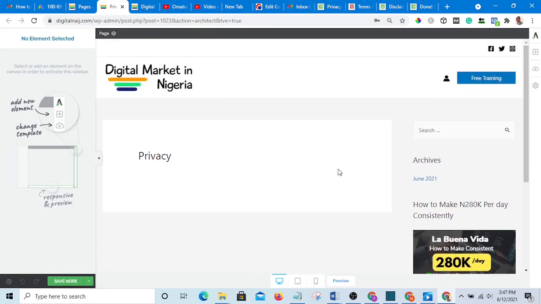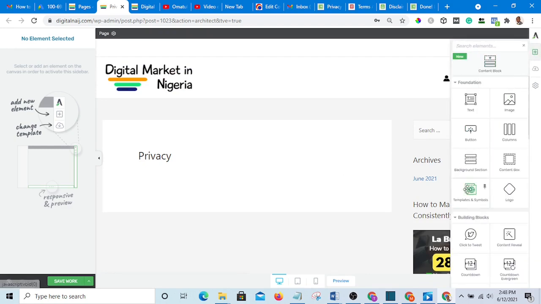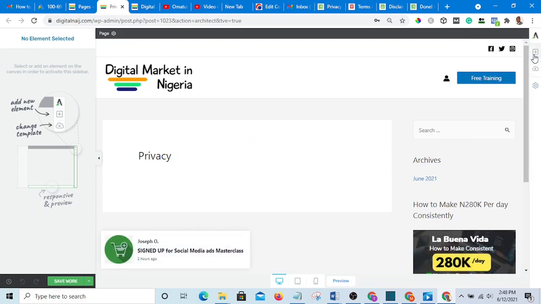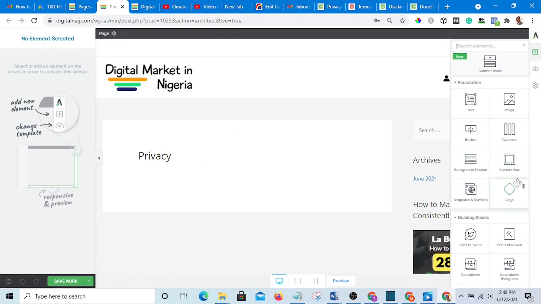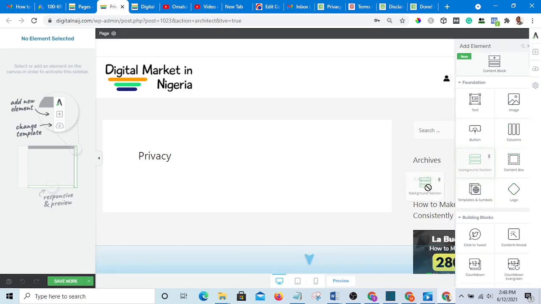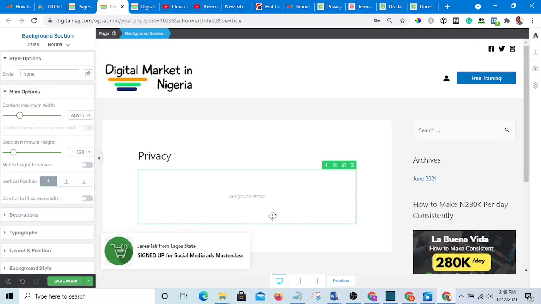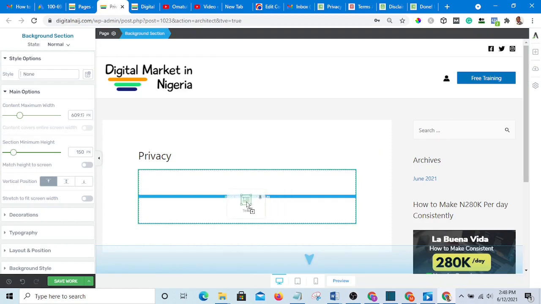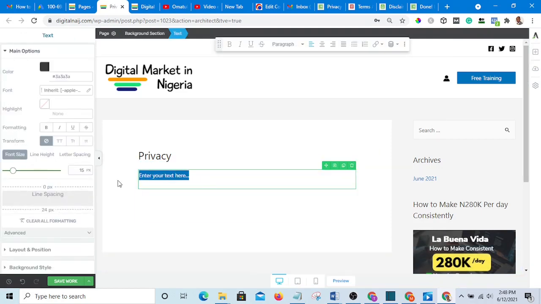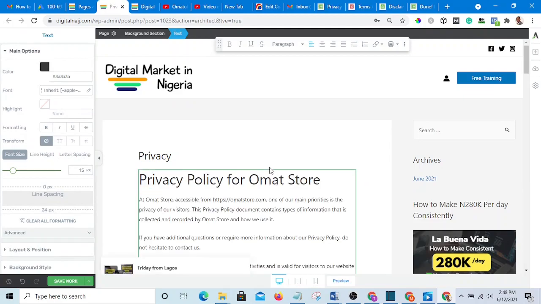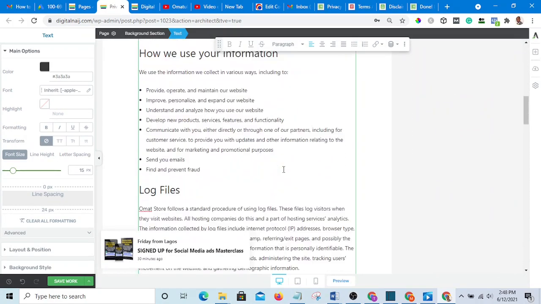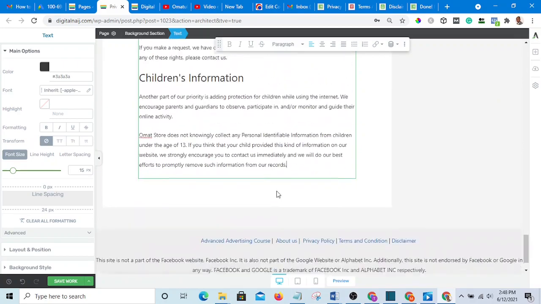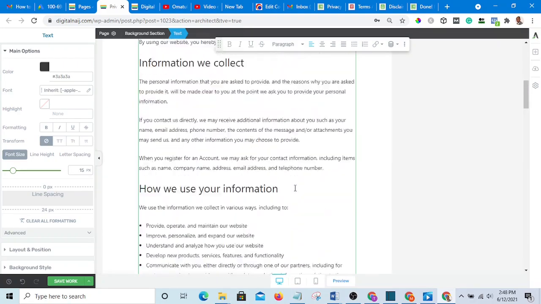So the next thing we'll do is we are going to come to this point and we can just grab text. No, we are going to grab content background section and place it here. Then we will grab text and place it here, and now we are going to paste all those things we have just generated.